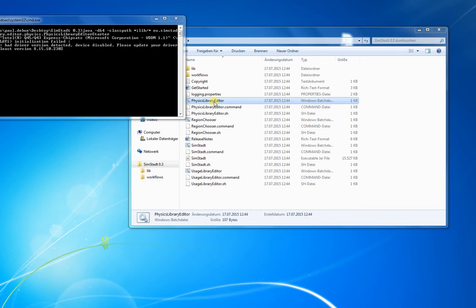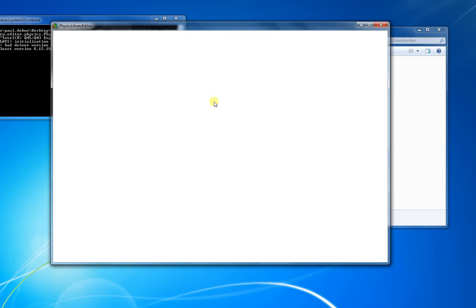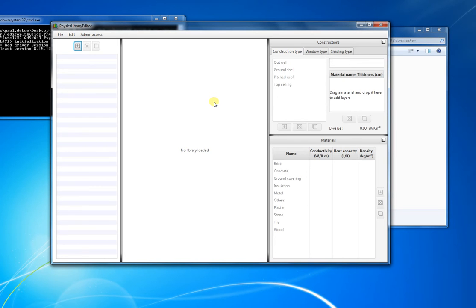The physics library editor allows you to create and edit libraries of building physics types, which are going to be used in the physics preprocessor of the SimStadt platform in order to deduce thermal parameters of a building shell from its building age, type, and refurbishment level. So to begin, I will import a standard library to show you how it looks.